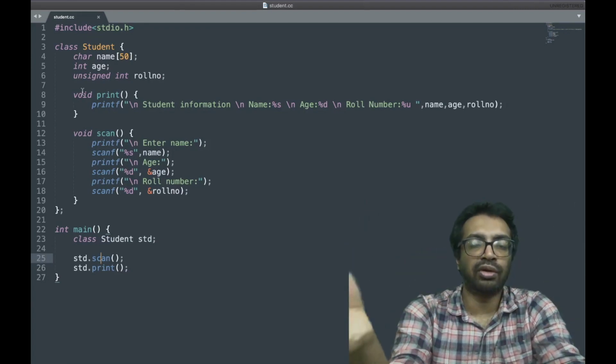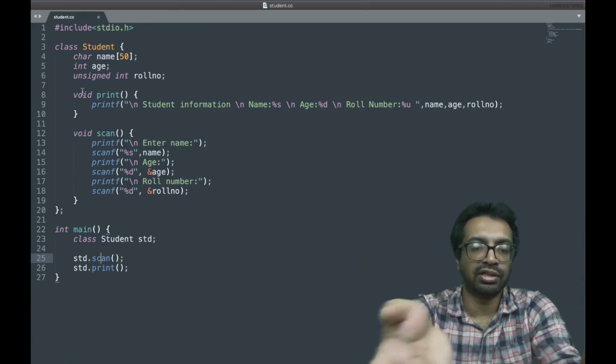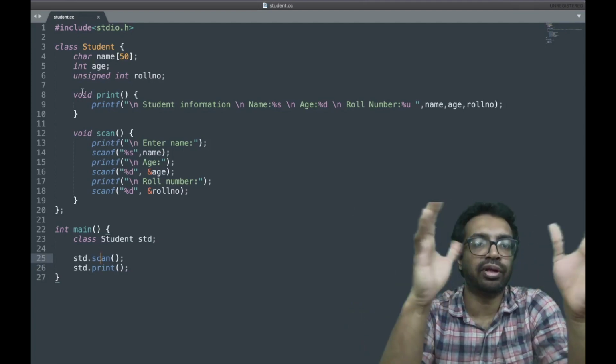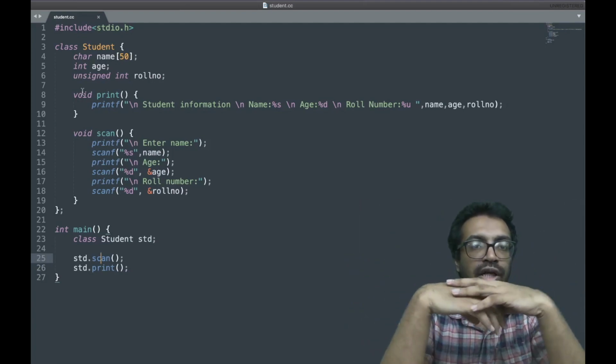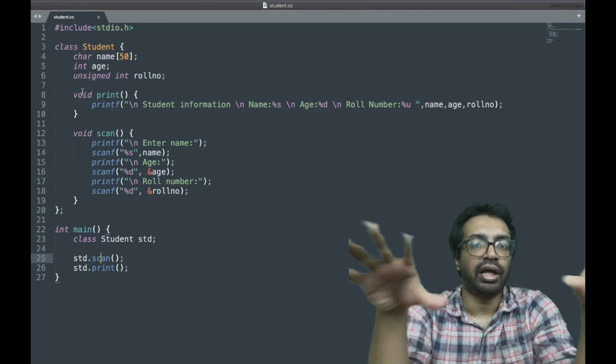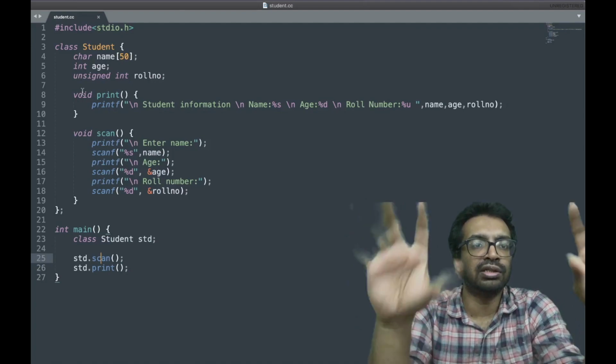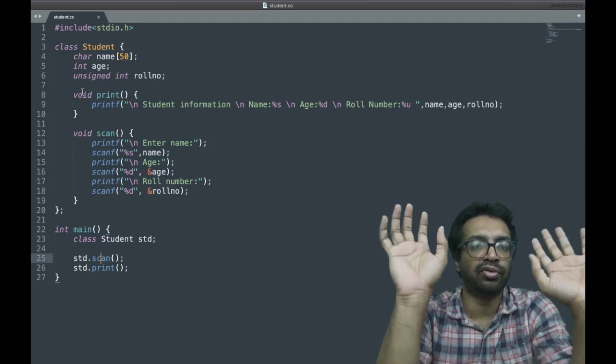Like in the computer, I can only access the functions, the keyboard and the screen. But there are hundreds of things which are happening inside the computer, and I don't know these things. I can't access all those functions. And this is the same. Right now, the student class is not permitting anything for the outside world to see.